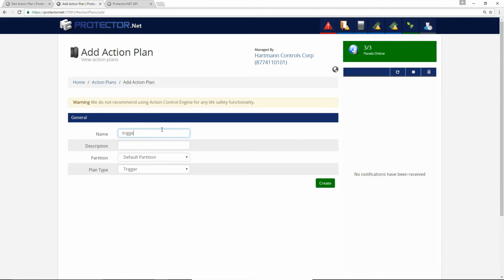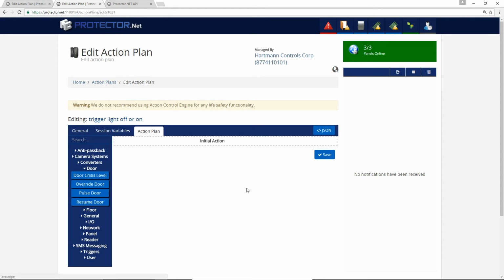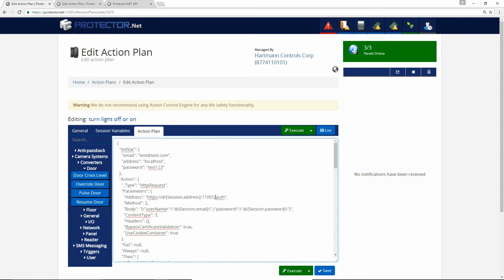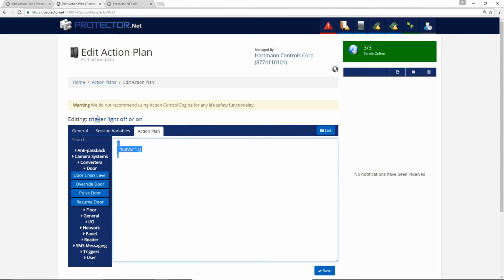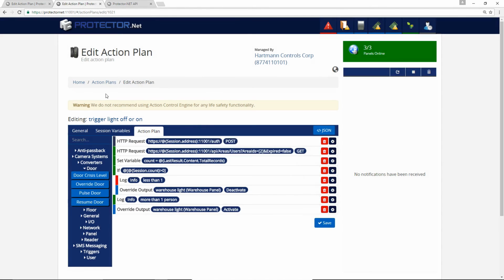Now that we know our action plan works, we'll create a new action plan and select trigger as the type, so a trigger can execute it. On our finished action plan, we can click the JSON button and copy and paste the entire plan, including the session variables, into another action plan.